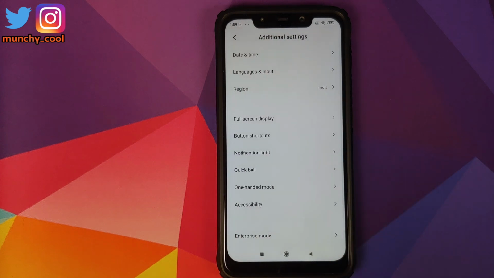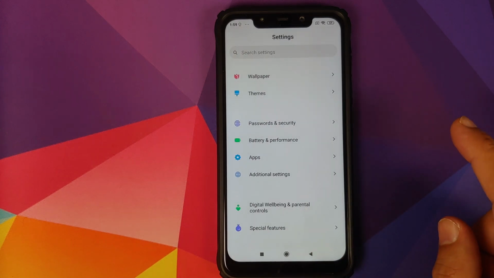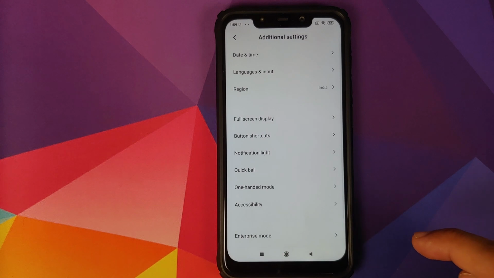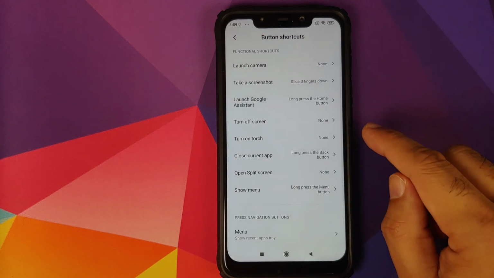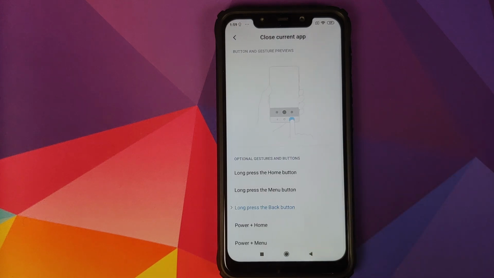Next thing, we'll have to set up a shortcut for one of the buttons to kill the current application. So we'll go back and then we again need to go back into additional settings, button shortcuts, and here you need to look for close current app. It will be set as none.